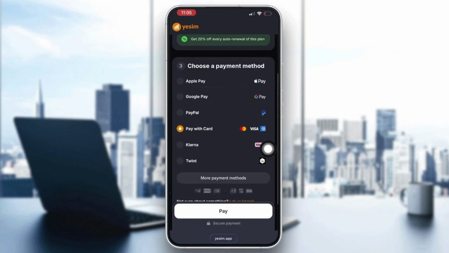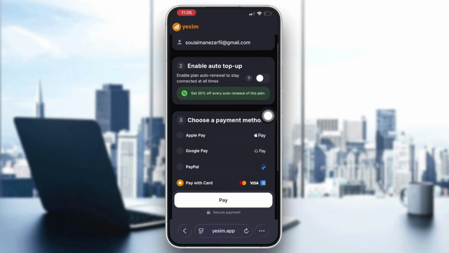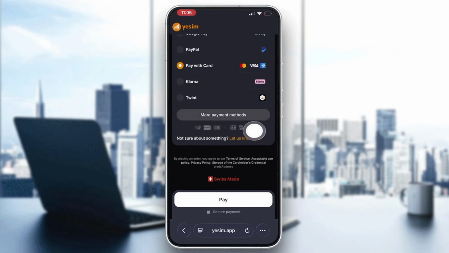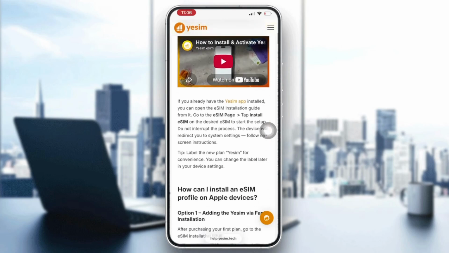So then you will need to choose the payment method. You can even go with more payment methods from here, and you can enable auto top up, and that's the auto renewal. And now you will need to go with pay right here and just follow the prompt. So you will need to enter the credentials or the information of your card, PayPal, etc. And there you go.